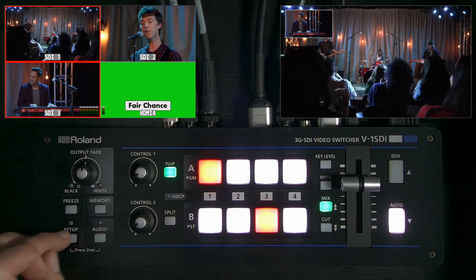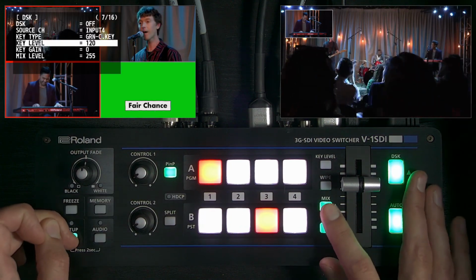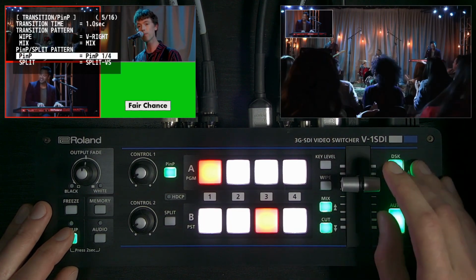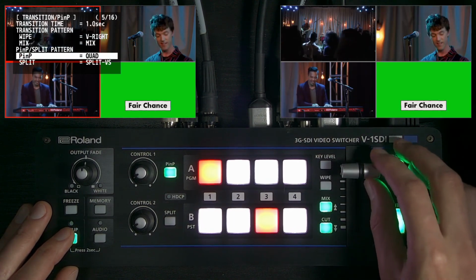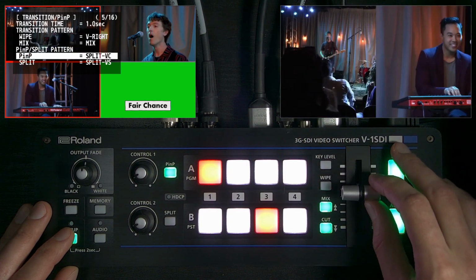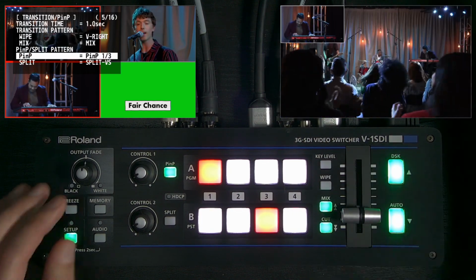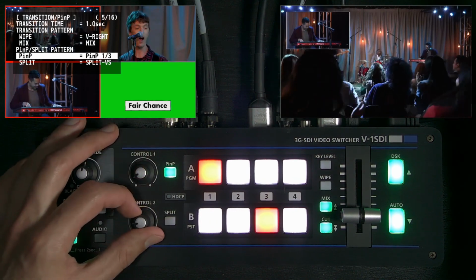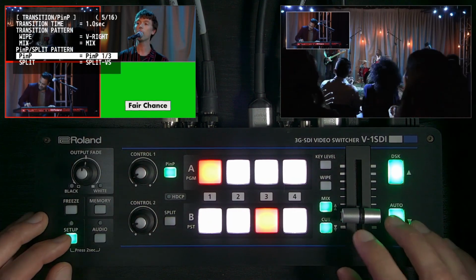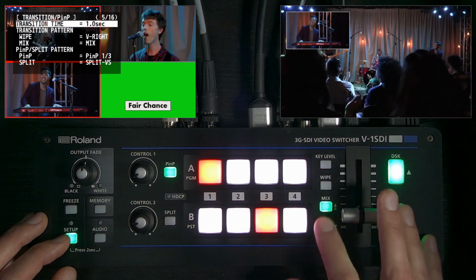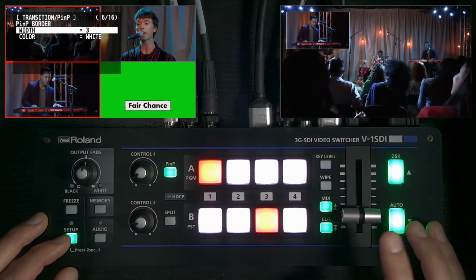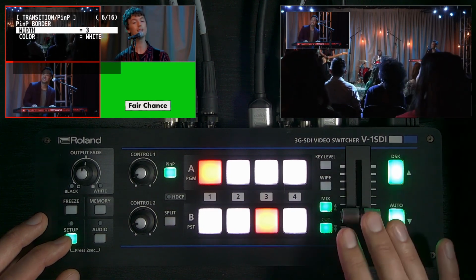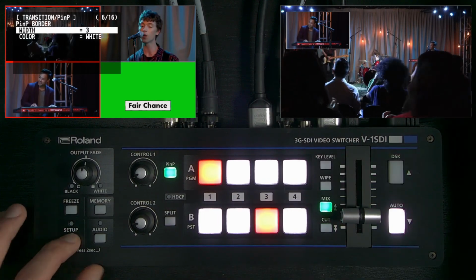Now for the picture-in-picture setup, I'm going to go back into the menu and change the size. So I have different size options and effect options too. But I want to keep this as a picture-in-picture. So I have this set up as a picture-in-picture, and then there are additional settings on the next page. And you can go page up and page down with these mix and cut buttons, and then line up and line down with these DSK and auto buttons, and then set the value with the fader bar.